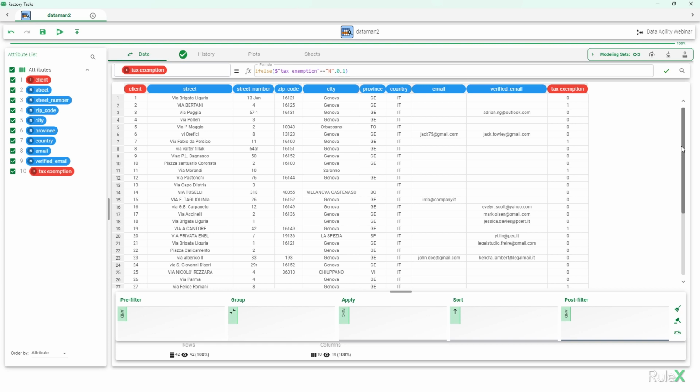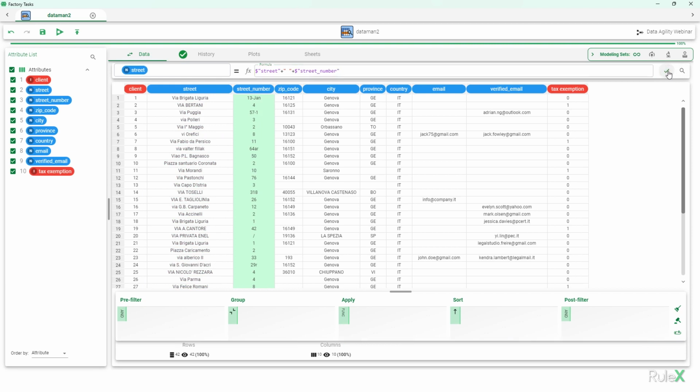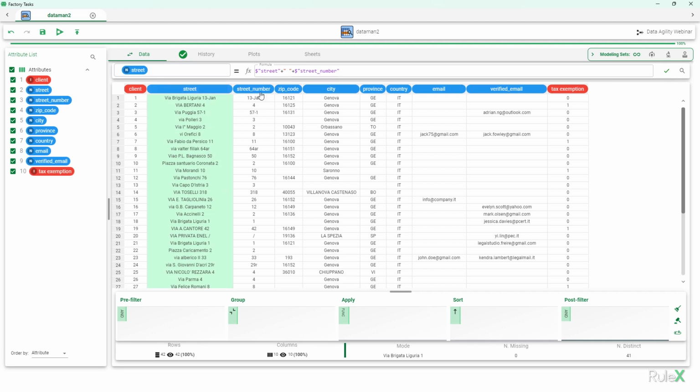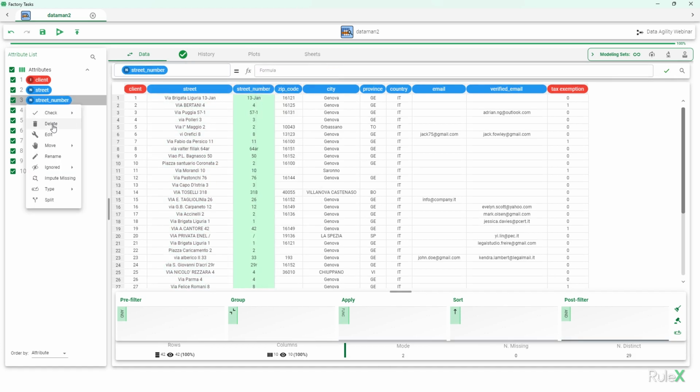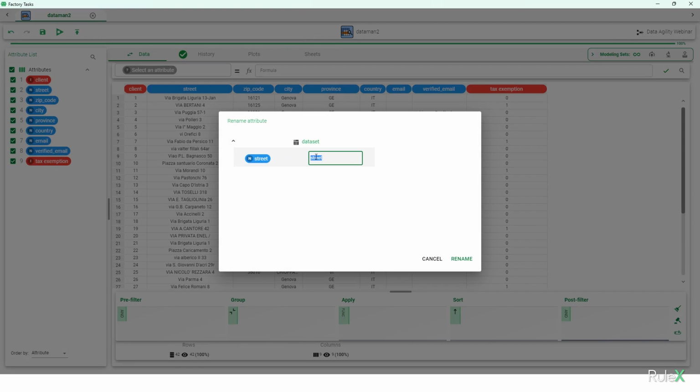The inventory software also requires the attributes street and street number to be in a single column called address. Again, we'll use the formula bar. We're going to select the column name, then write street by clicking on the column street, plus space in between brackets, plus street number by clicking on the street number column, to tell the Rulex Platform to merge them. Click on the tick. Now the attributes that were divided into two columns are now in one. We can now delete the column street number and rename street with address by right-clicking on the attribute, rename, and write address.